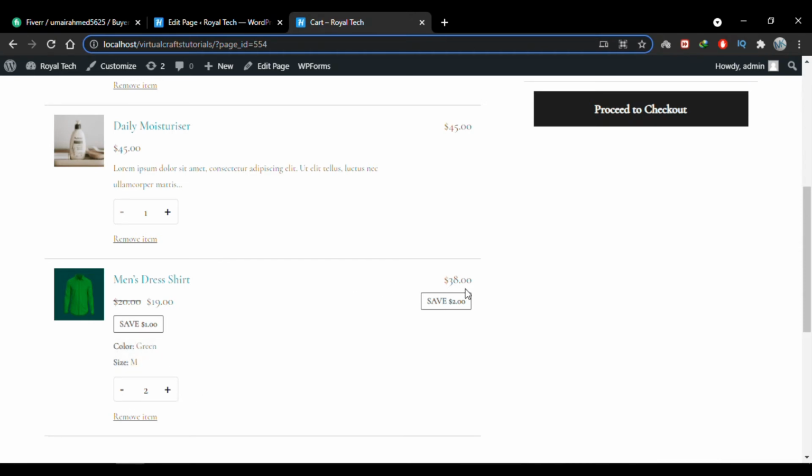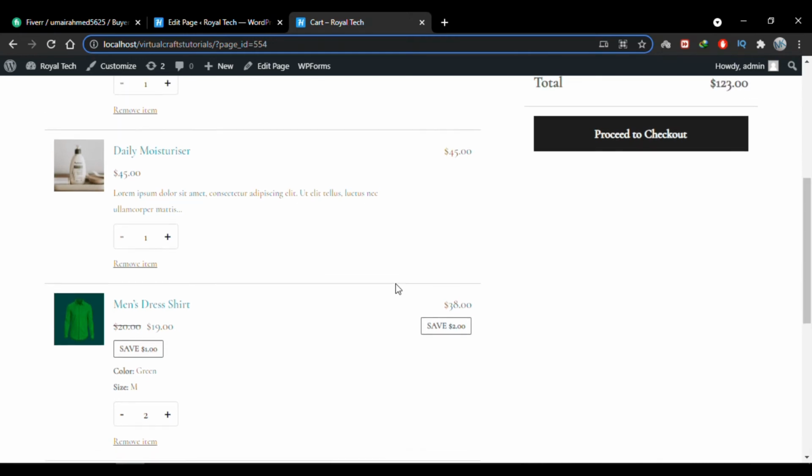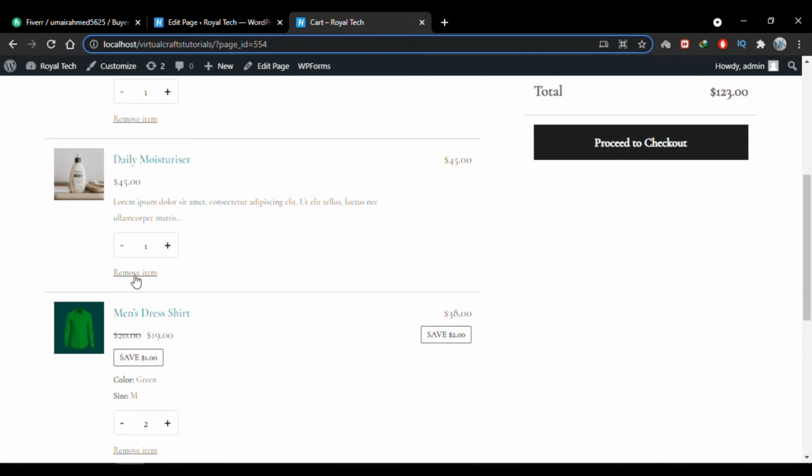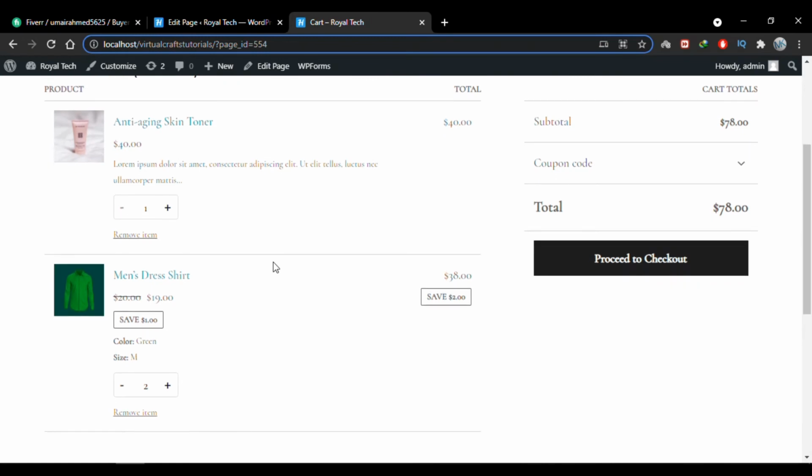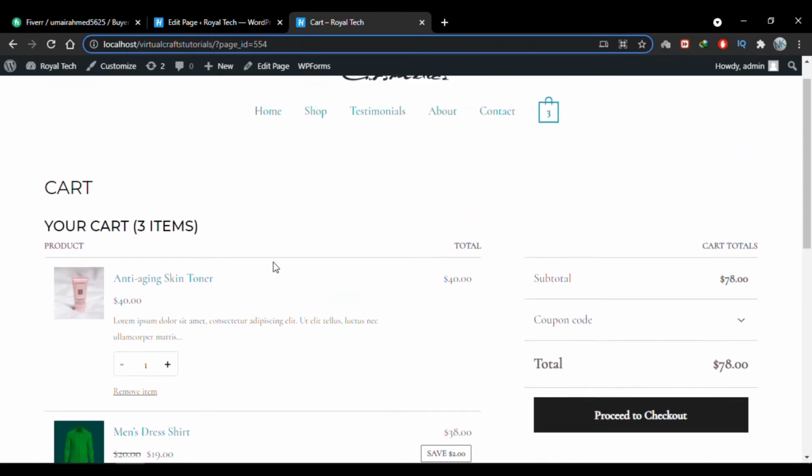And against every product we see its total price too. Now as I have selected 2 units of this product, this is 38 in total. We have the remove button here too. We can remove this item by clicking this remove item button. And now this item will be removed. So this is how you can add your custom cart page.